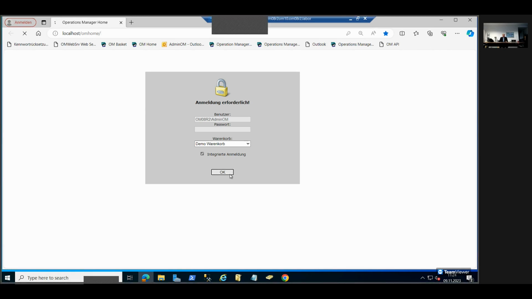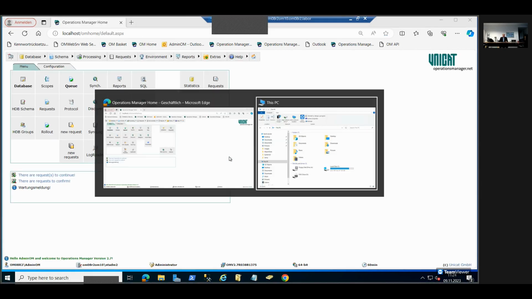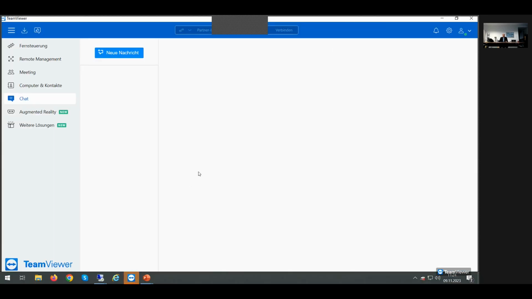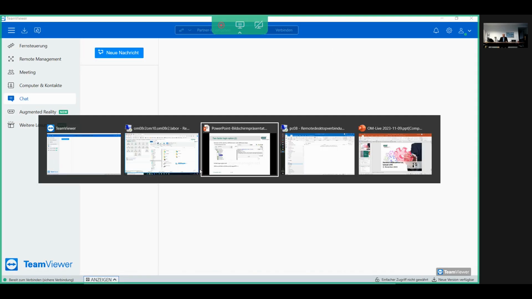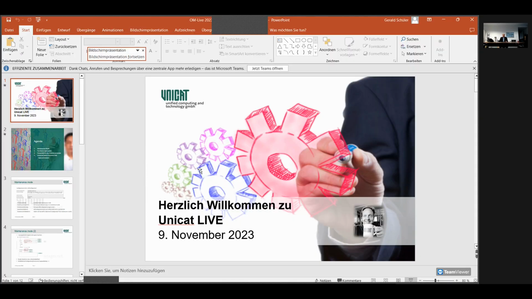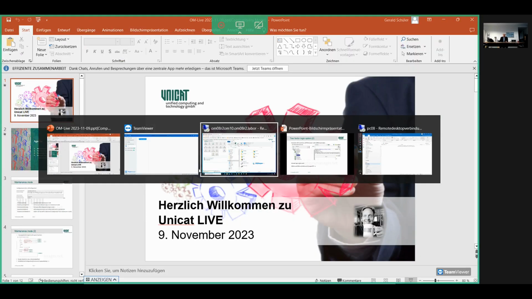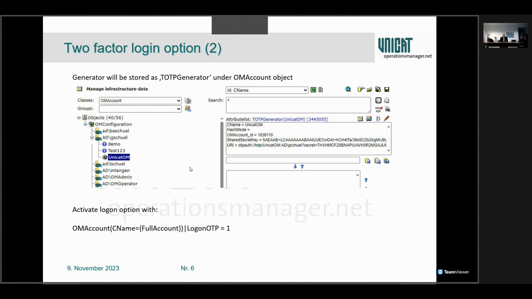where am I here? It will be placed, sorry. It will be placed, here it is, okay, sorry. It will be placed under your OM account object. The OM account object is an object where all your configuration values will be stored. And when you have a one-time password generator, then the information will be stored here under your account.